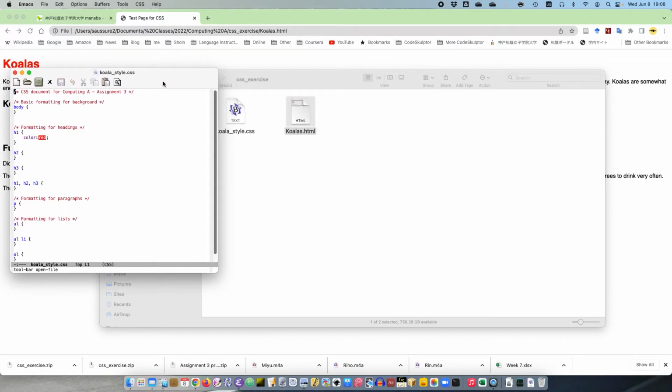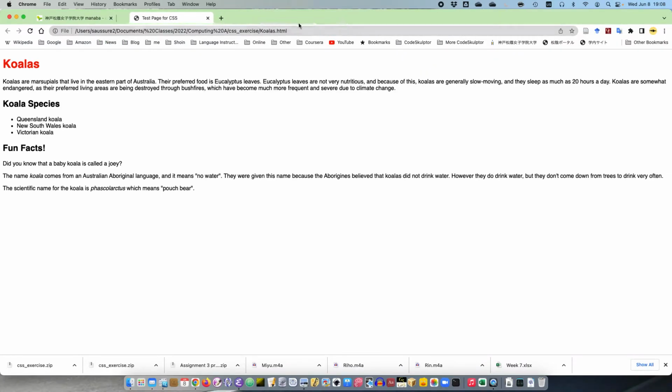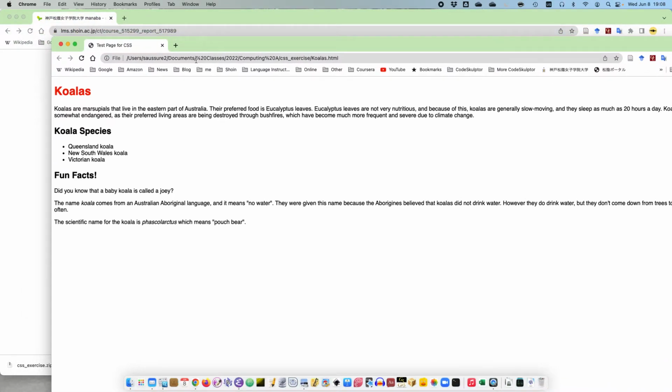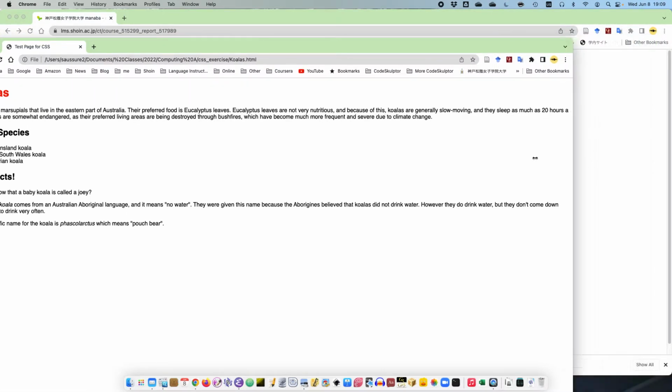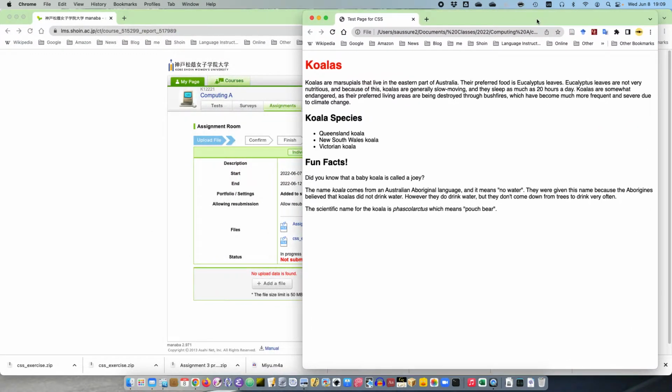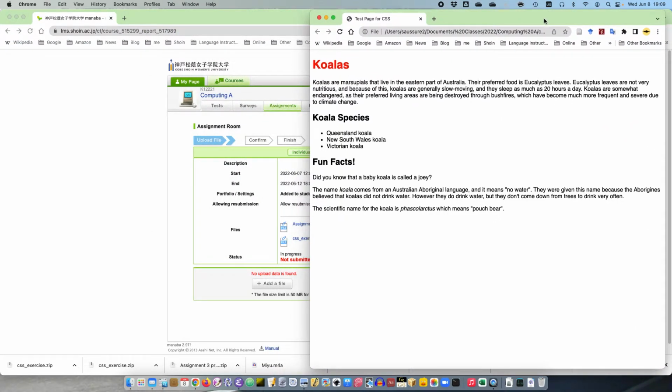Because I want to work side by side, I'm going to take this here out. I'm going to make it a little bit easier to work, one next to each other on my computer.